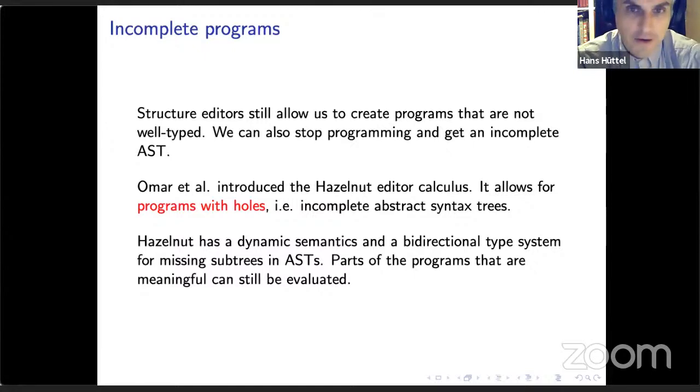Now, Omar and others introduced the Hazelnut calculus. The Hazelnut editor calculus lets you describe exactly that. You can describe, using Hazelnut, programs with holes, meaning incomplete abstract syntax trees. And Hazelnut has a dynamic semantics and a type system, a bidirectional type system that will let you execute partial programs and type partial programs. And any parts of the program that are meaningful can still be evaluated.